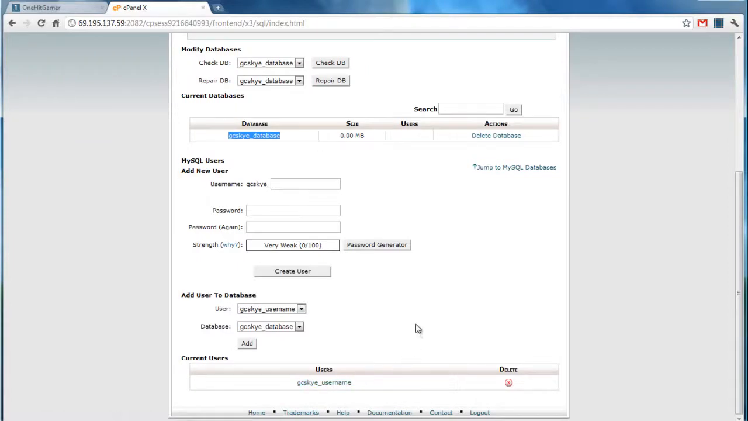What you'll need to do next is attach the user to the database. This will make it so when you're using your scripts, you have a database, a user, and a user password that are all connected. So to do this, there's a drop-down menu. If you have multiple users or multiple databases, you select the ones you would like to attach. In this case, we're attaching username to database, which is already there, and you just click add.